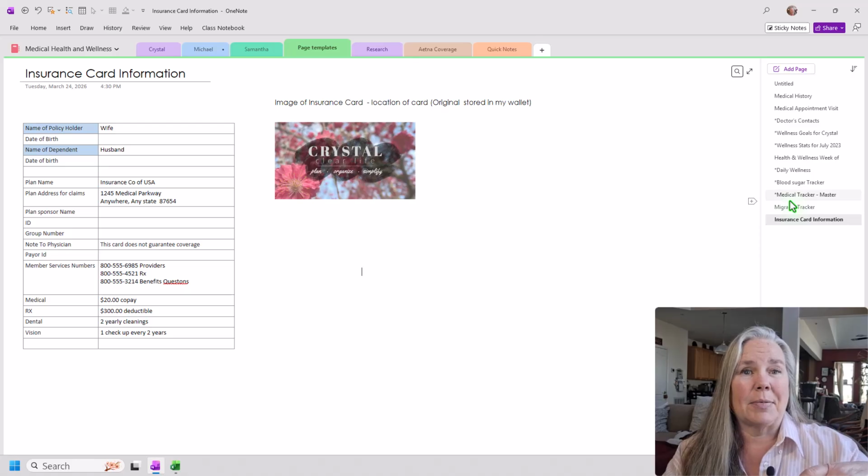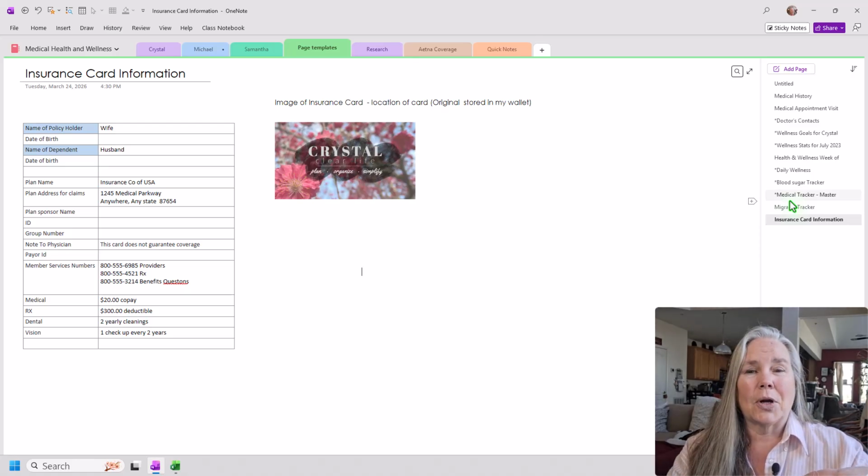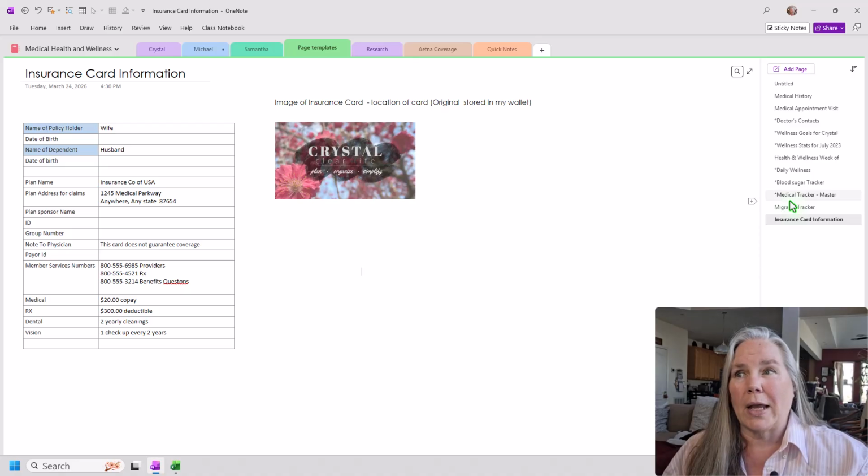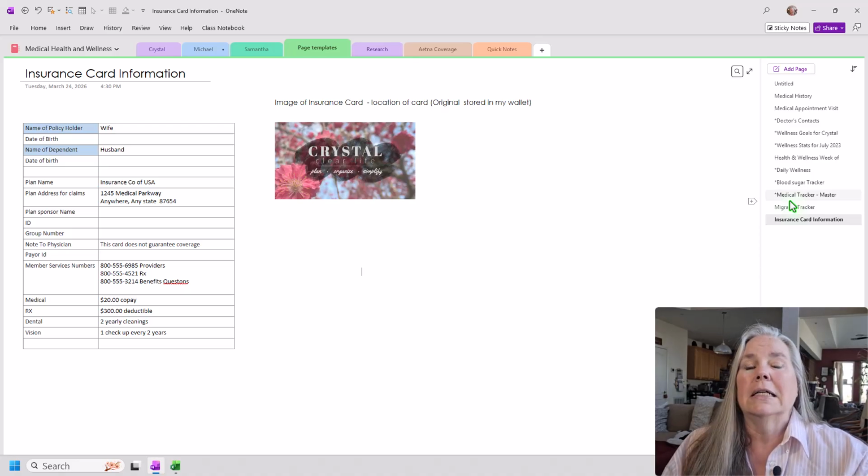Now, like I said at the top of the video, I just got a new insurance card and I like to store that information in OneNote. Remember, you can page protect pages in OneNote so you don't have to worry about information being lost or stolen, that kind of thing. But the reason that I always want to store that kind of information somewhere other than just the original card is because I'm one of those people who is terrified that I'm going to lose my wallet or have it stolen or something like that.